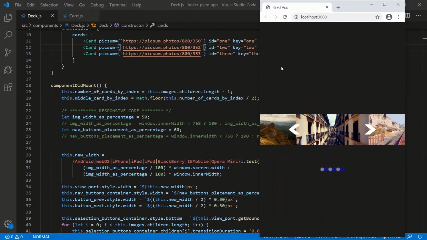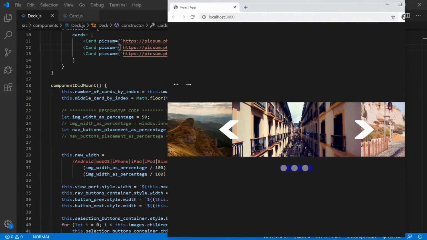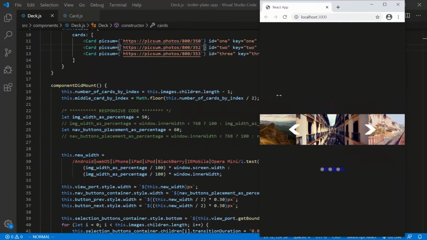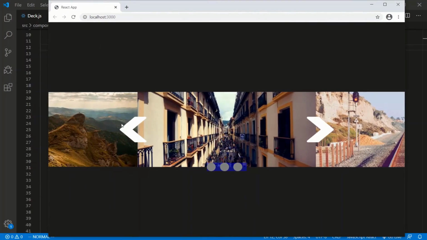And again, for your use case, you might want to do something like, if the window.innerWidth is lower than this, you might want to place these slightly higher, depending on what you want to do. You can't write one code to fit all use cases. I found this to be the best, fixing them to the end of the viewport. All right, so the images are responsive. These buttons are responsive.